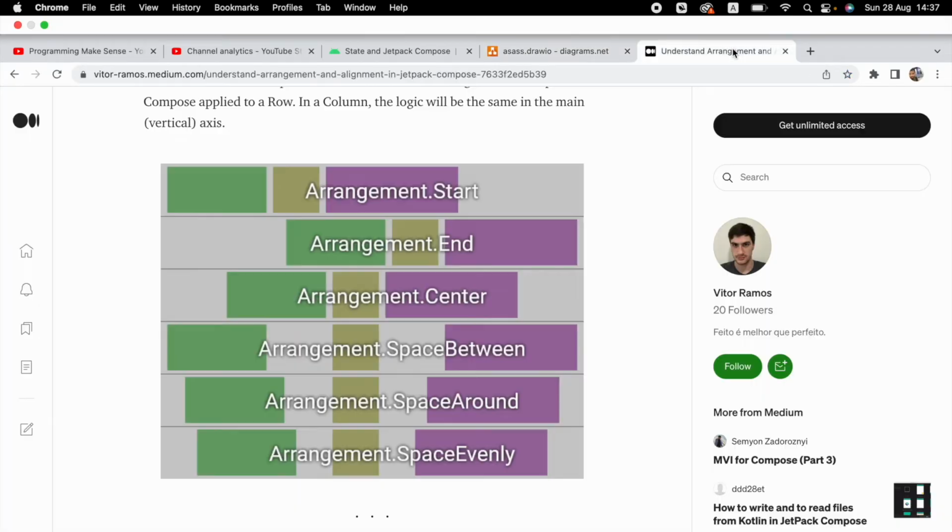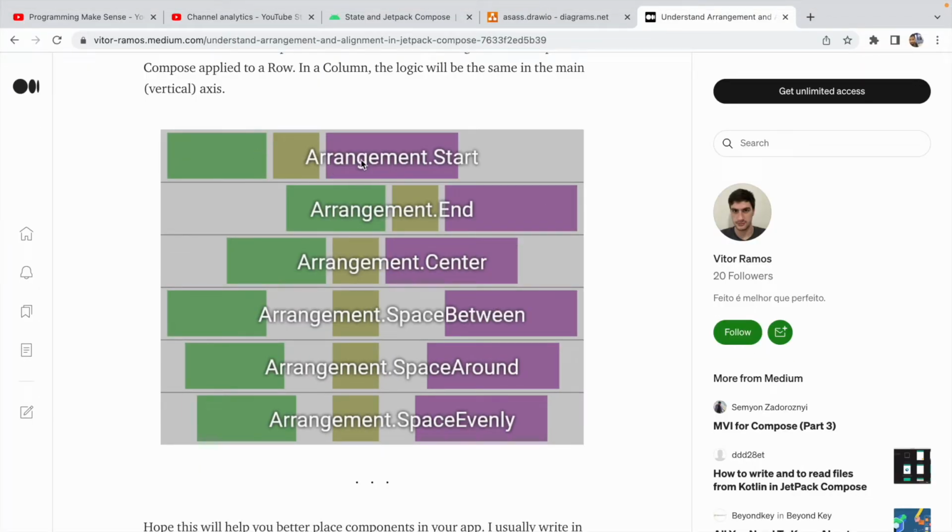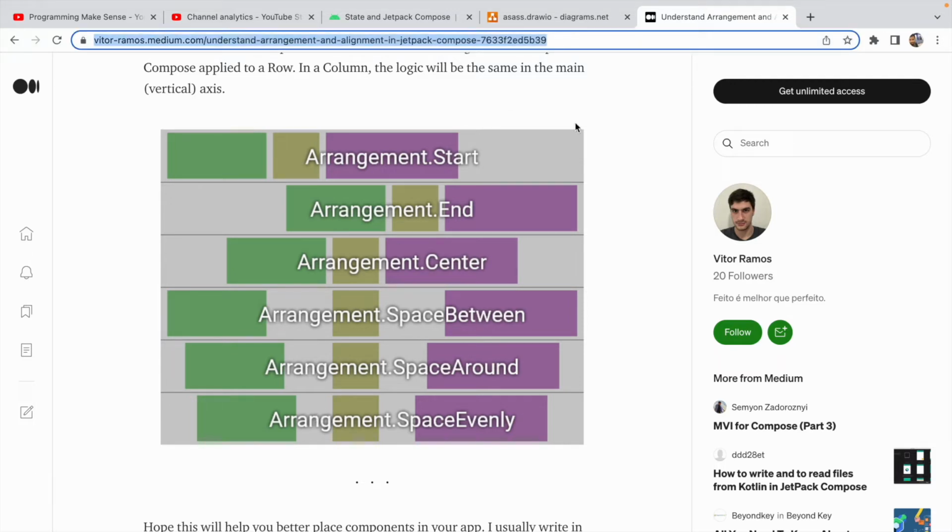So I found one article on the internet. You can see here there are 3 items. If we use the arrangement start, all the items come to that starting point, right? So this is arrangement end and this is arrangement center, right? If we give the arrangement space between, that's the 4th one, that will take the space between the items, right? You can see arrangement space around, that will take the space around all over the places, right? If we give the space evenly, that will take the same space between the starting point and between the items. So this is how you have to use the arrangement, right? I will provide the link in the video description and you can refer to that as well.